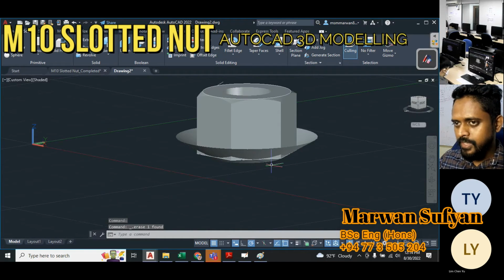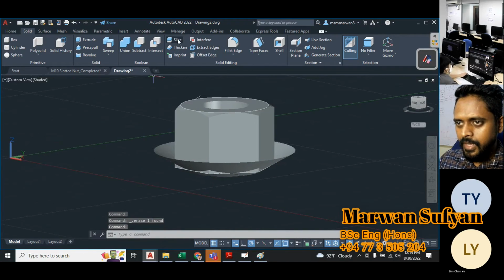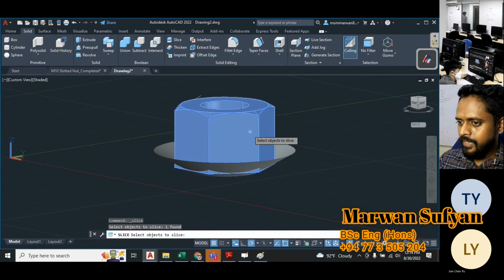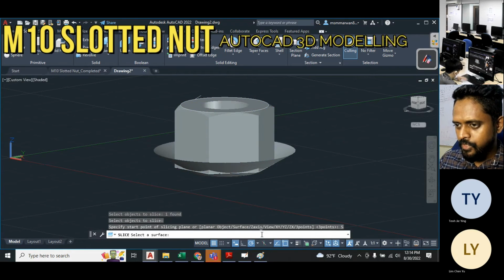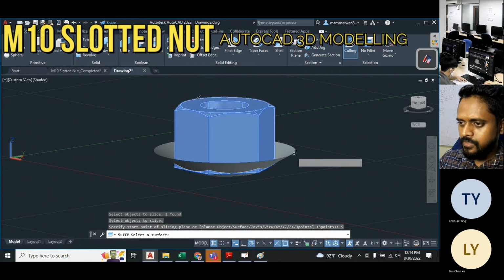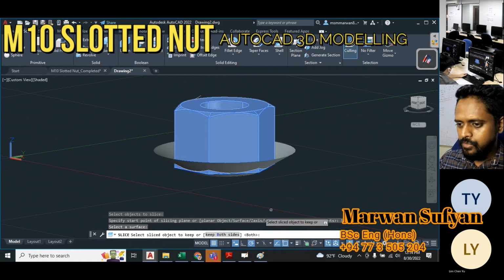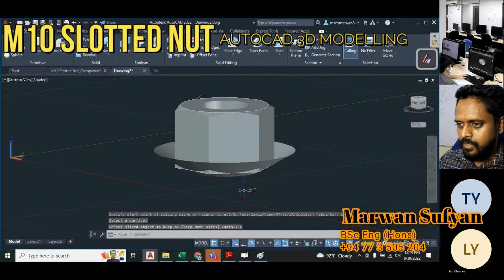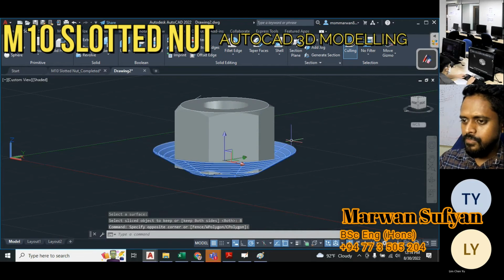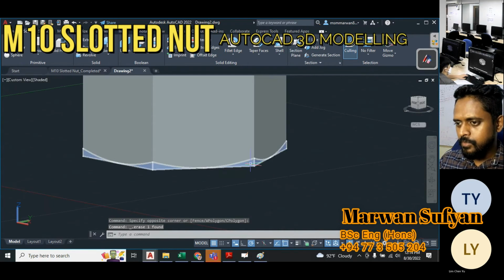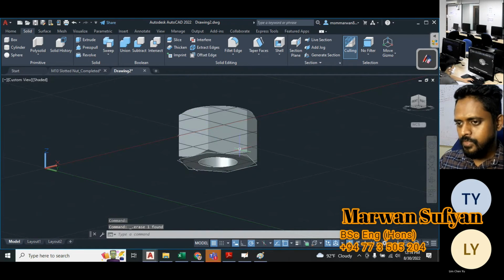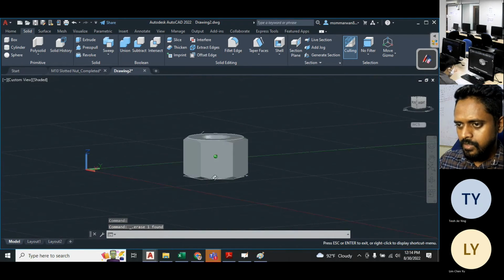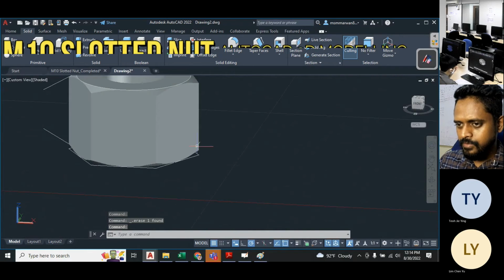And I'll repeat the same process again. Slice, select the nut, hit enter, select the surface option, and then select the surface and hit enter, or else you select the keep both sides. Then you can erase the surface, and then you select the bottom side here, see that option, and erase it. Done. Now I have the nut.